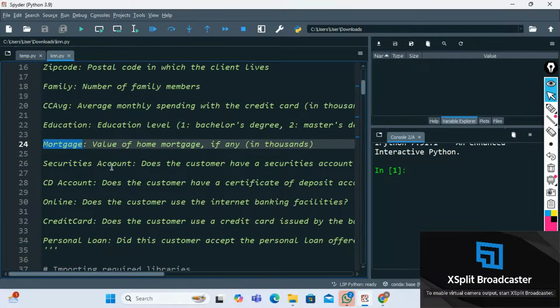Then securities account, if the customer has any kind of securities account with the bank, we have the information. Then CD account, which is whether the customer has any certificate of deposit account. Is the customer depositing anything with respect to an account? So we have the information recorded. All these are required before we give a personal loan. Out of these columns, some are not required, so those columns we may drop.